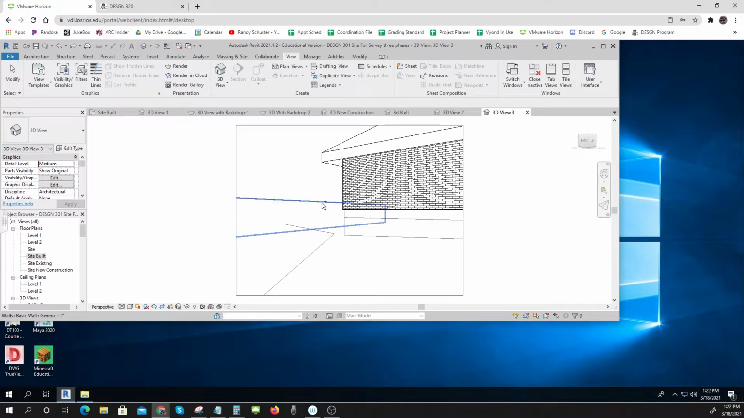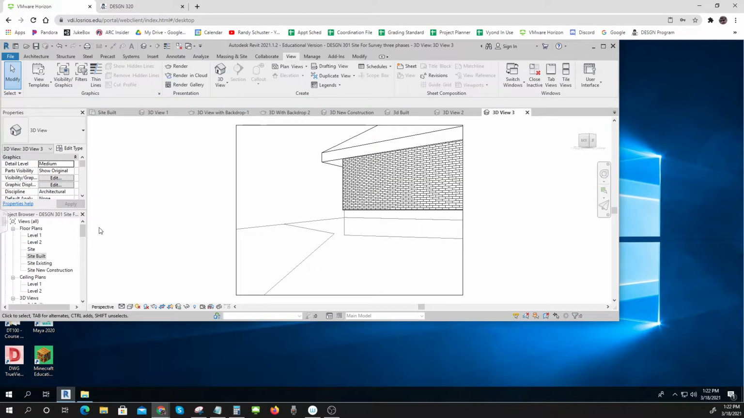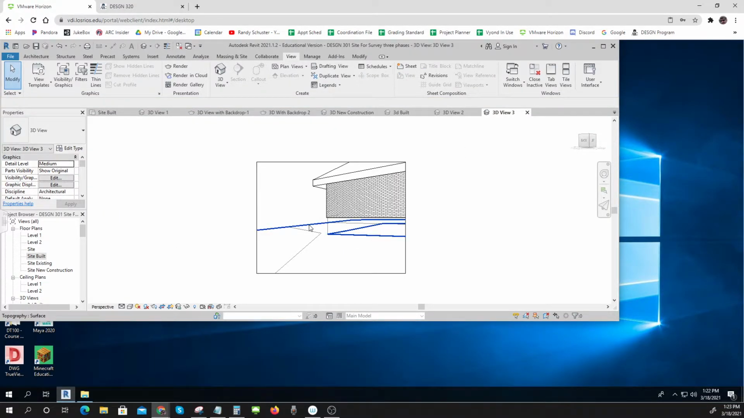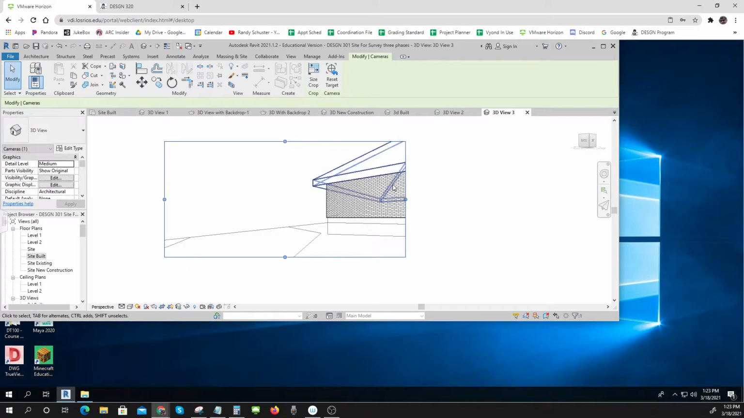I didn't want to delete it. I just wanted to hide it. Now I'm seeing some other different stuff. And this one doesn't have a driveway, right? I can adjust these. So there's lots of capabilities in here for you to adjust and work with.